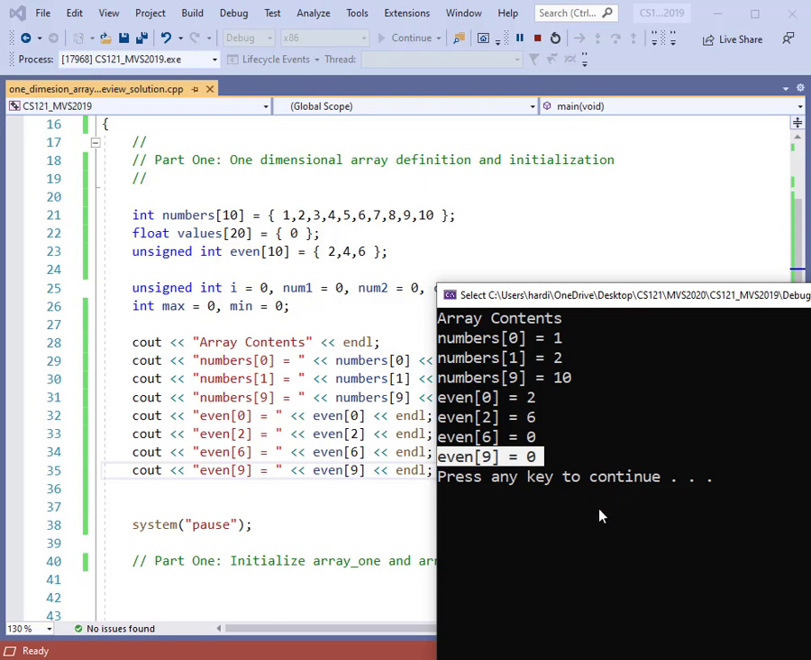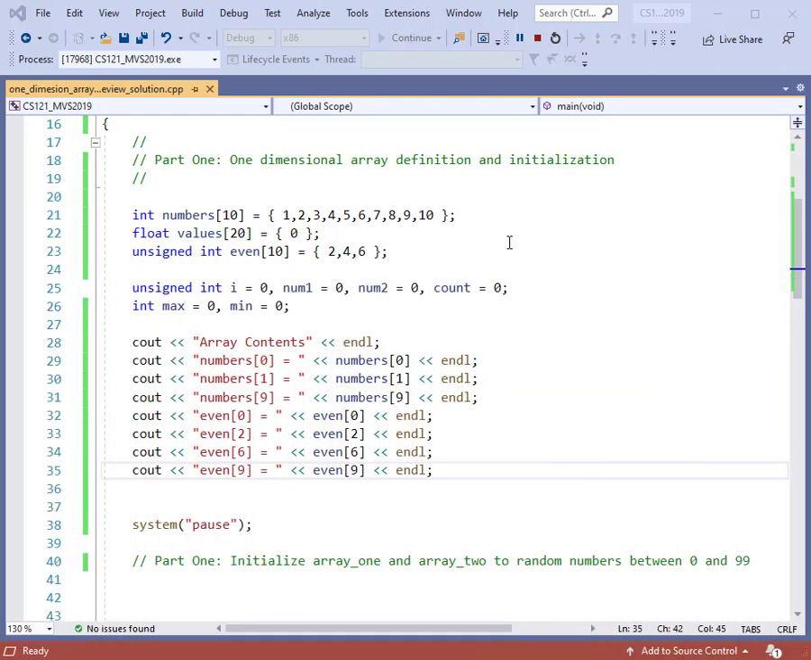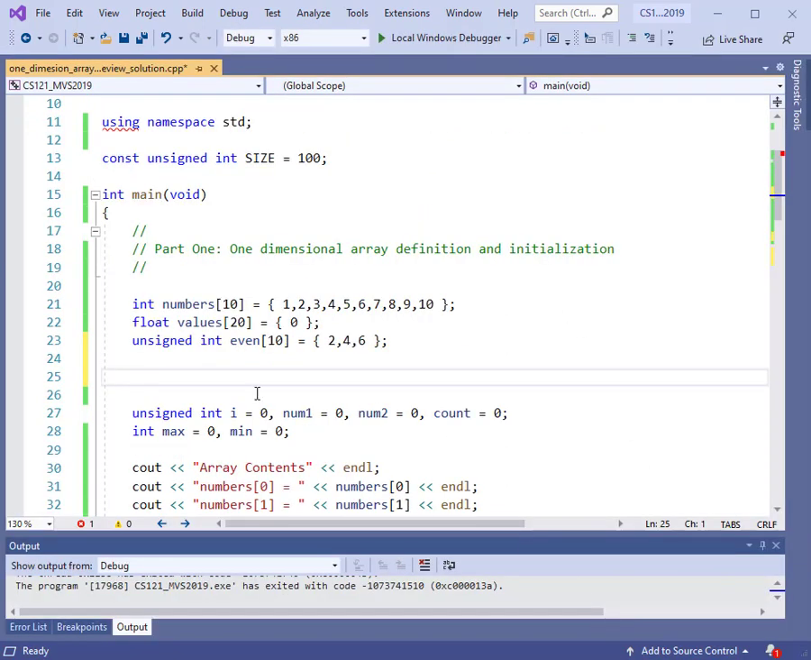Now, I need to warn you that that might not always be the case. When you're initializing your array, if you do not fill in all the elements, then it's possible that you will not have zeros filled in automatically. So please be aware of that. All right, now let's proceed with some additional examples.